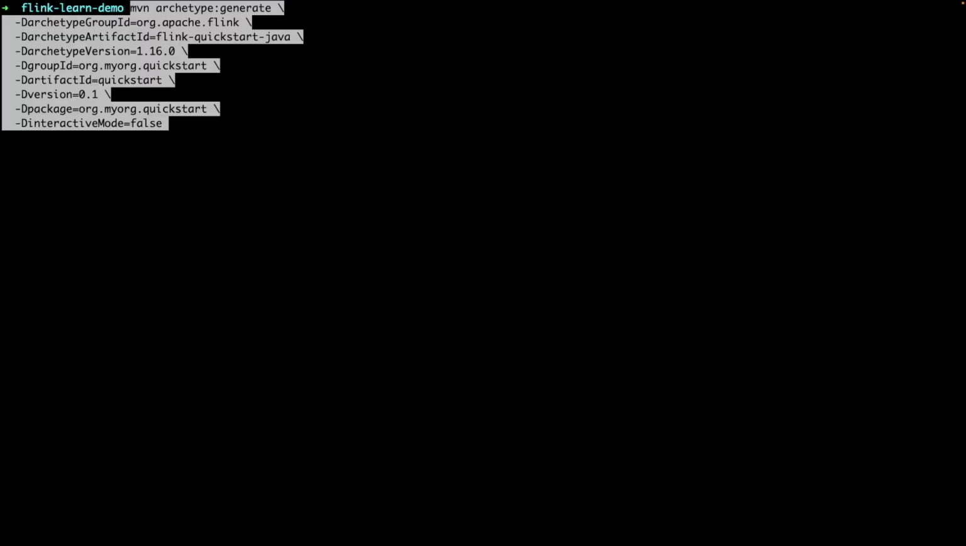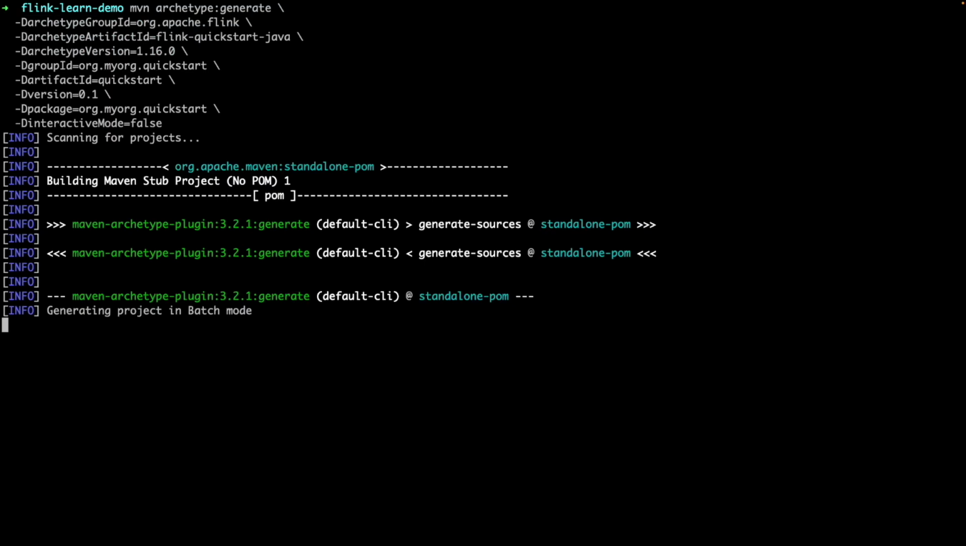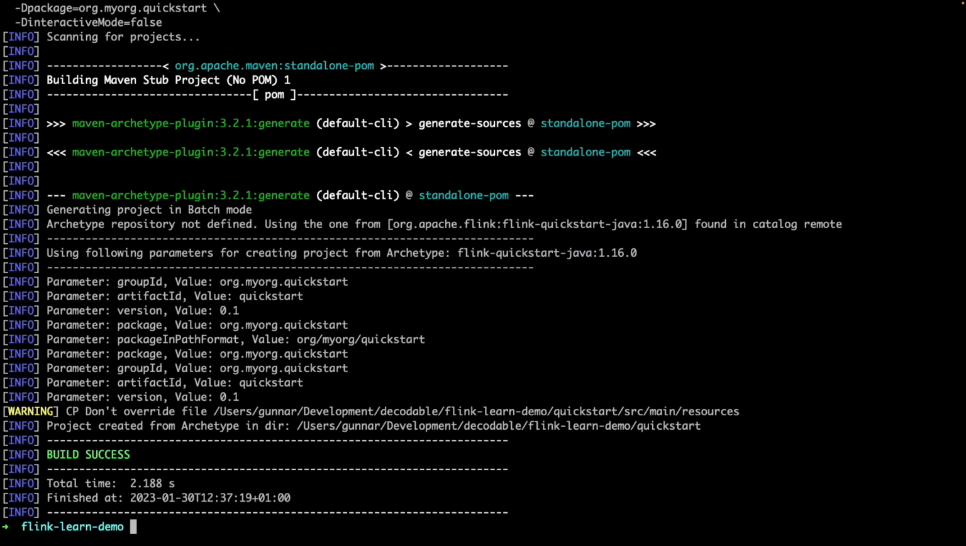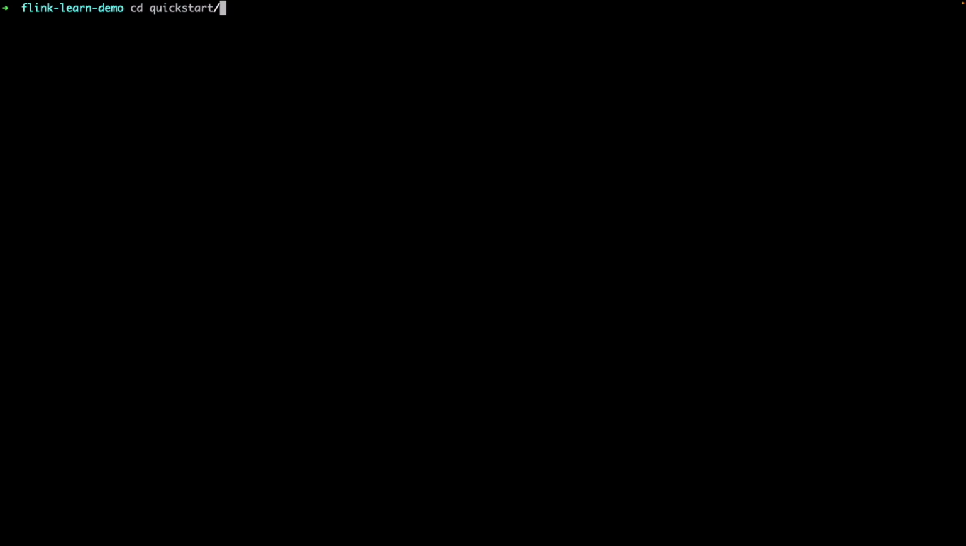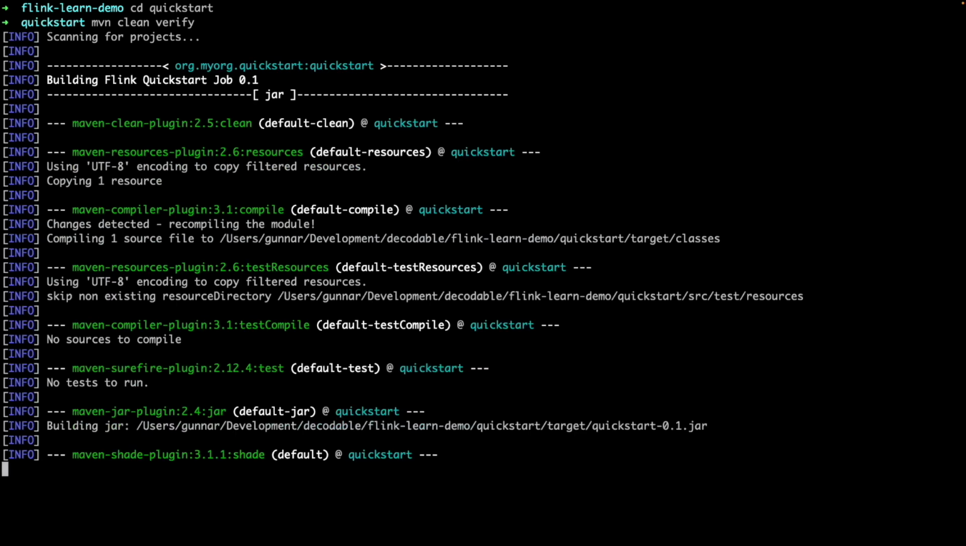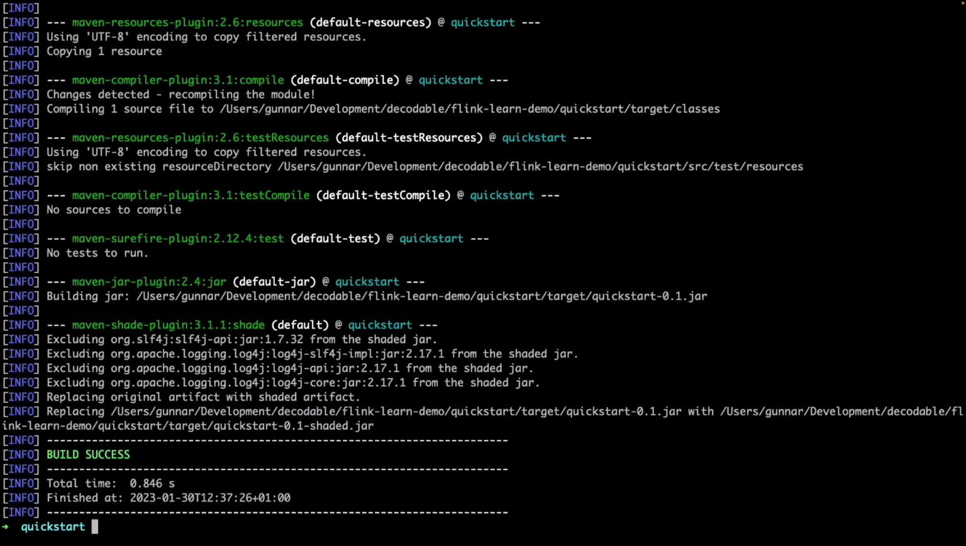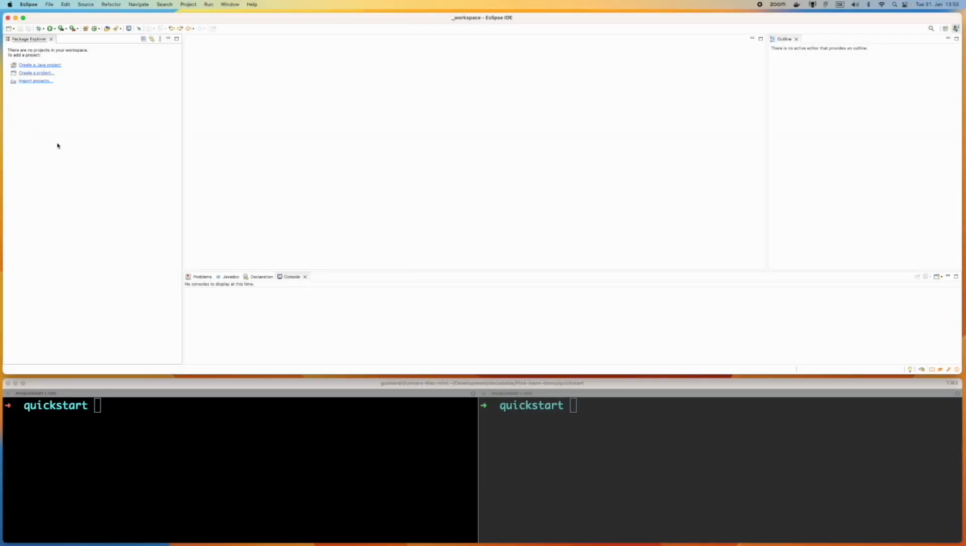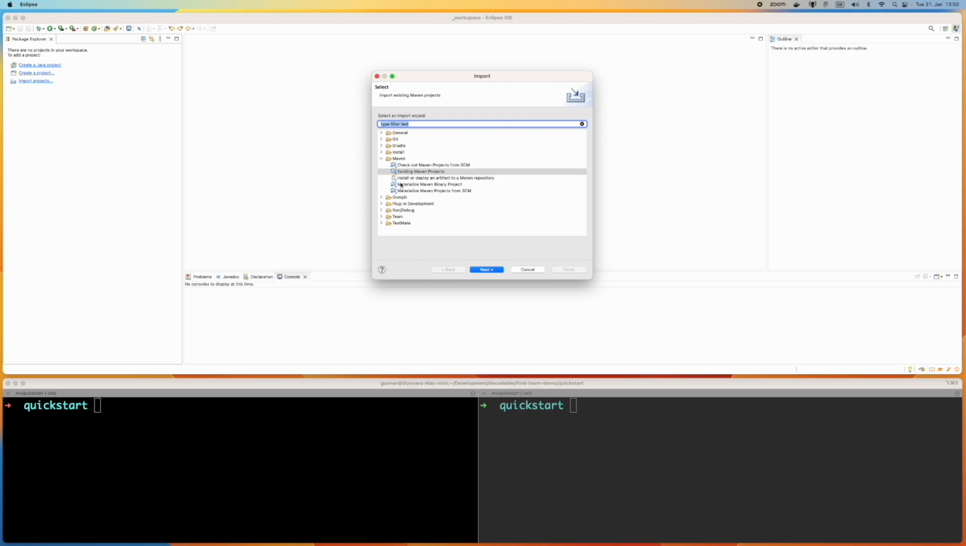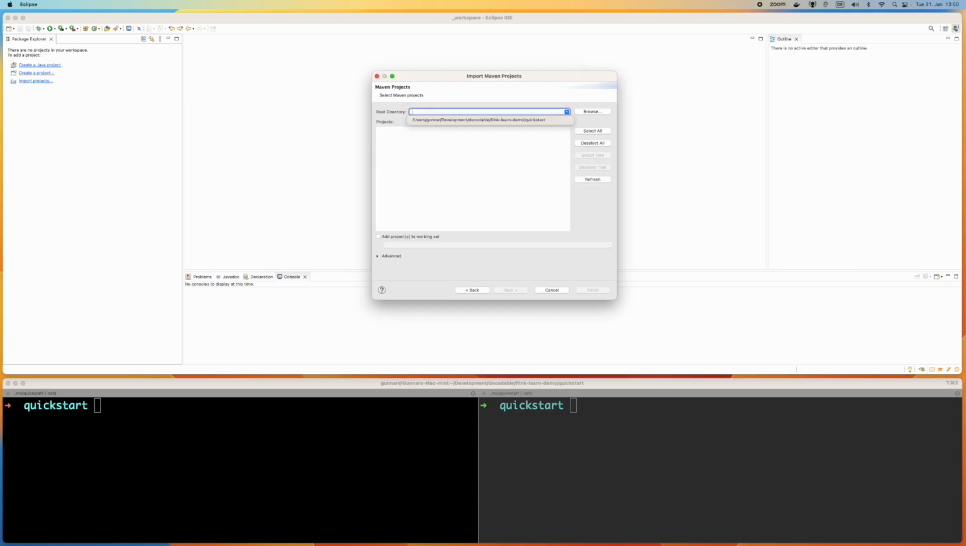So now let's create our actual Flink project. And for that, I'm using this Flink quick start archetype, which essentially is a project template. And this generates this new Apache Maven project for me, which I just can quickly build, so to see everything works out nicely. And then I can import it into my IDE. All right, so here I am in my Eclipse IDE, and I'm importing this project.